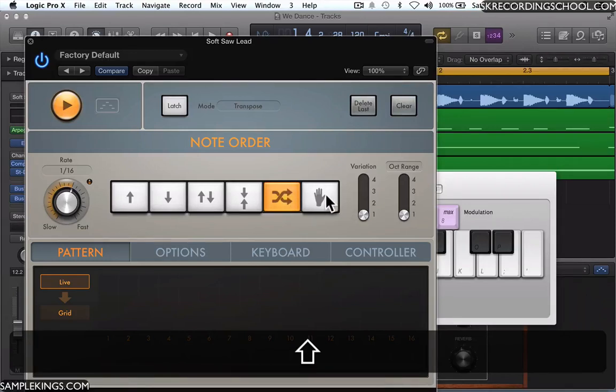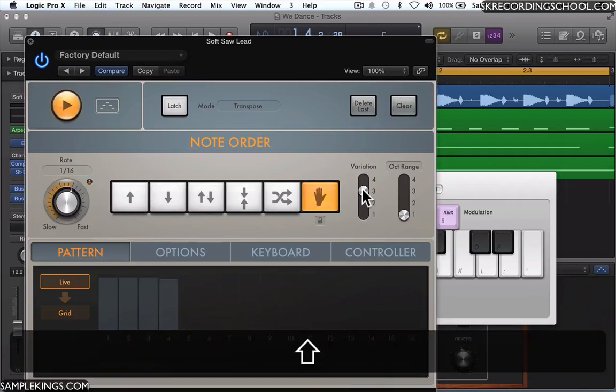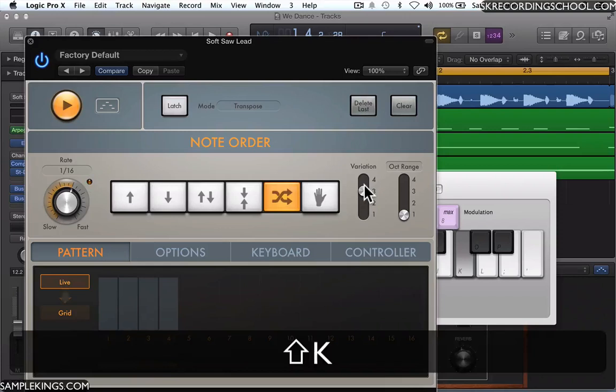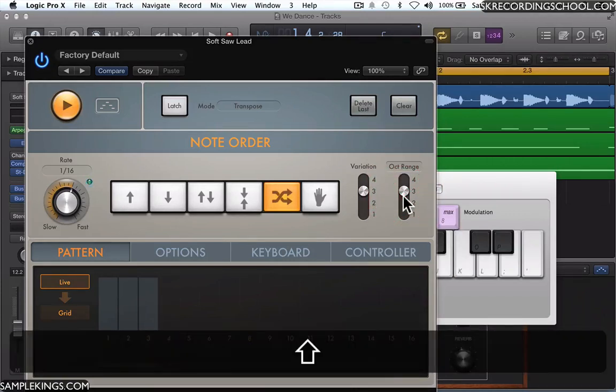Now also, if I go to here and I press the hand, it keeps it there. I can just turn the variation here. Go to here for random. I can change the octave right here. Now I can do this by just holding down these 3 notes.